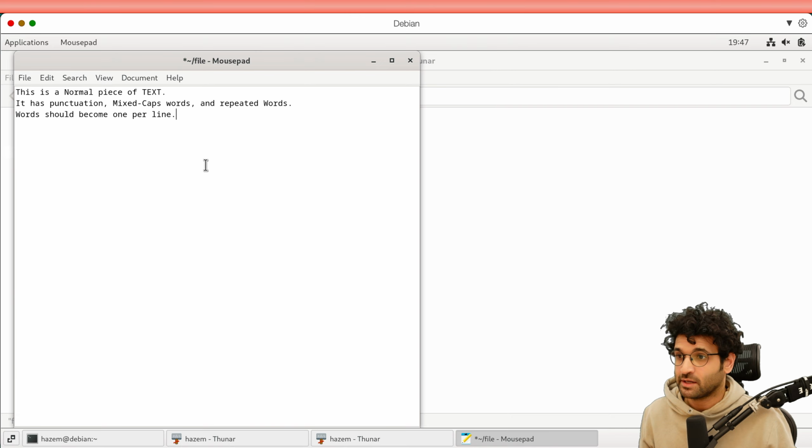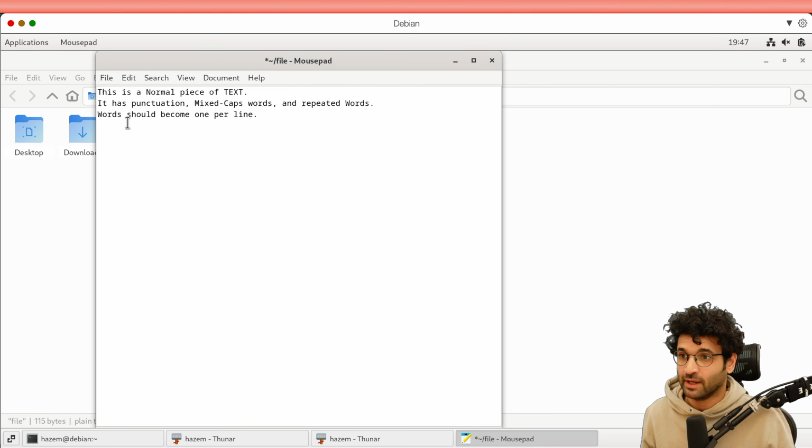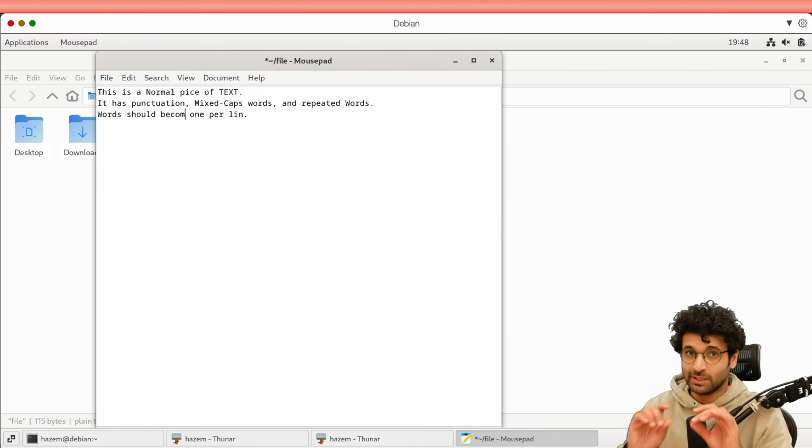All right, for our next example, I'm going to populate file with the following content. This is a normal piece of text that has punctuation, mixed caps, words, and repeated words. Words should become one per line. I'm going to introduce a bunch of spelling mistakes, and let's see if we can write a program from little programs that we combine together that's going to detect all the words that are in violation, that are basically spelling mistakes.